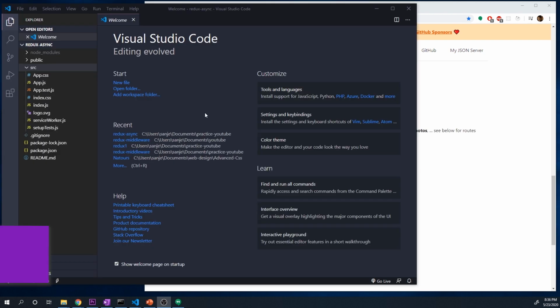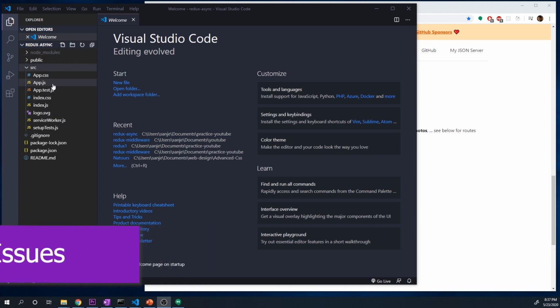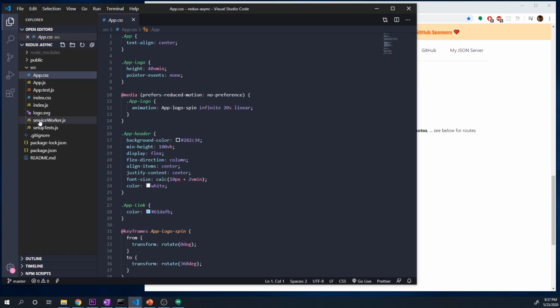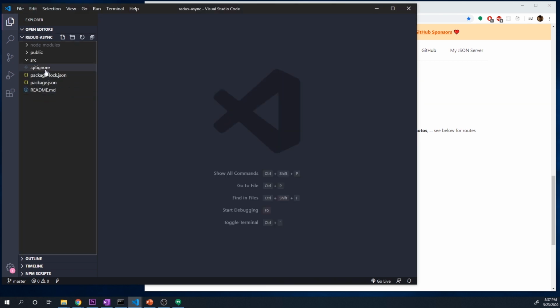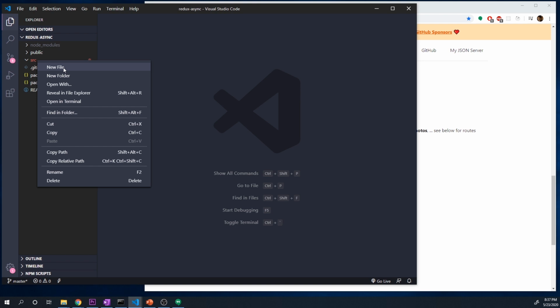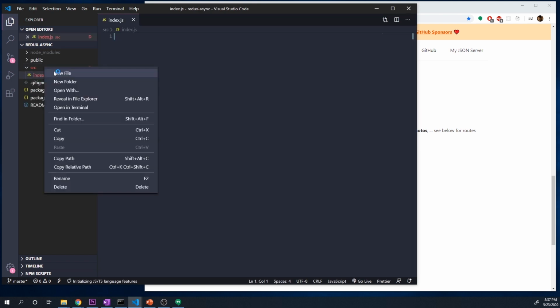All right, guys, so I've created a new project. I just called it Redux Async. And we're going to do what we usually do with most of our projects. We're going to delete all of our files and start everything from scratch. And there's going to be two files that we want to create: our index.js as well as our app.jsx.